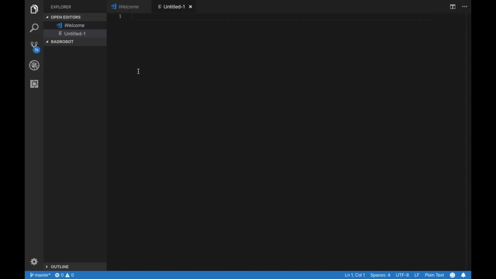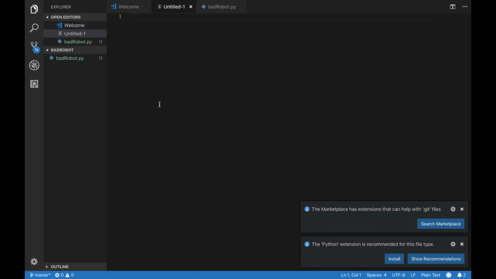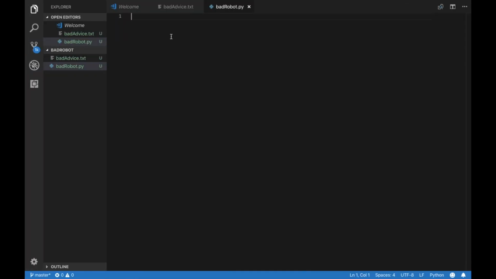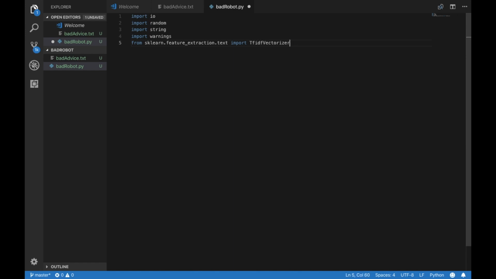The first thing I'm going to do is create two files, badrobot.python and badadvice.txt. We're going to need to install the natural language toolkit, sklearn, and a couple of other libraries. I've already installed them, so I'm not going to do it again. Let's import all the libraries we're going to need. I might be typing a little fast, but all of the code will be in a GitHub repository linked in the description. So we're importing sklearn, warning, string, random, IO, essentially everything we need for an NLP project.